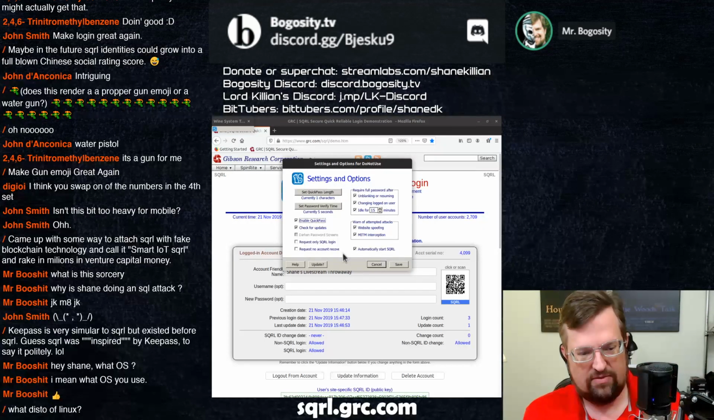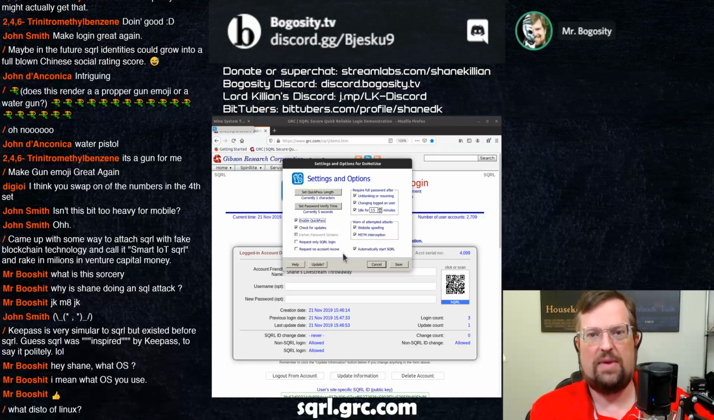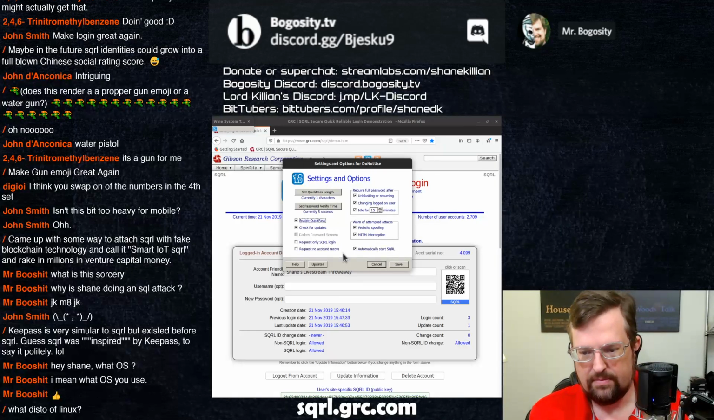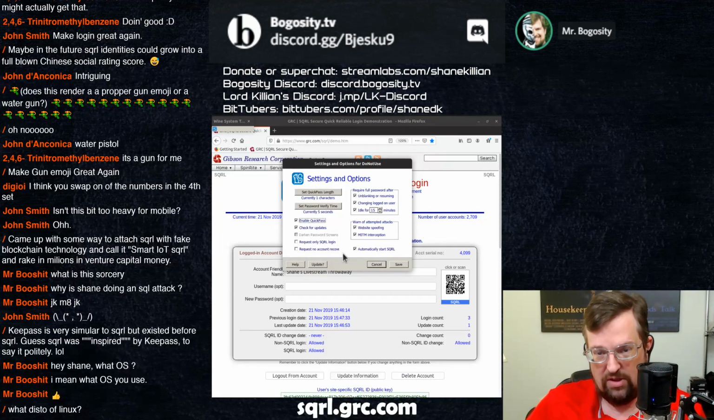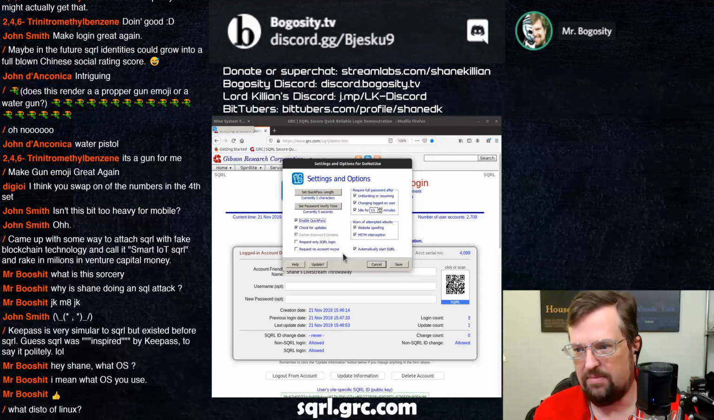What distro of Linux? It's Ubuntu on my laptop and straight Debian on my server. Although I am checking out LMDE, Linux Mint Debian Edition, because it's based on straight Debian without going on that round trip through Ubuntu. So I might switch over to that, but who knows.